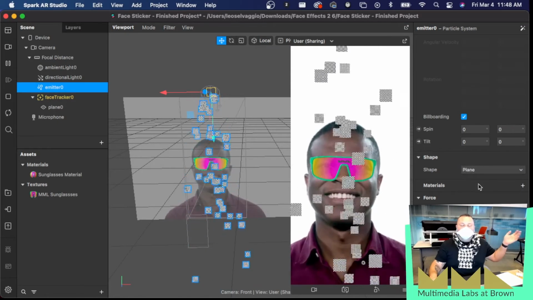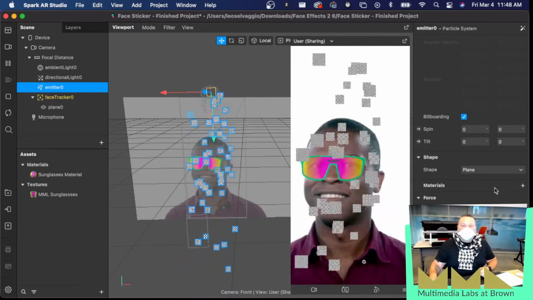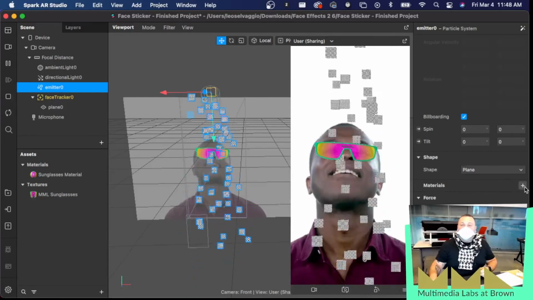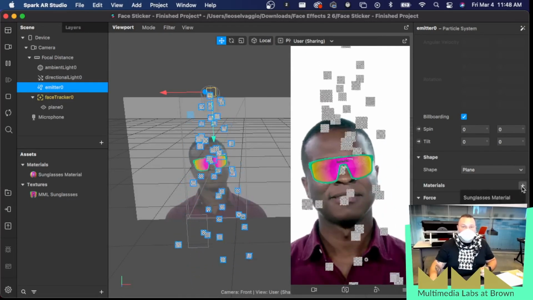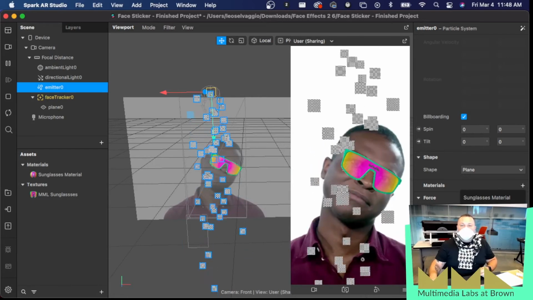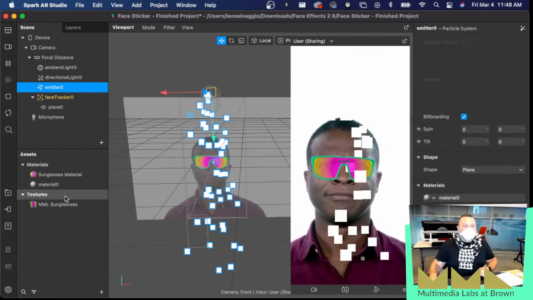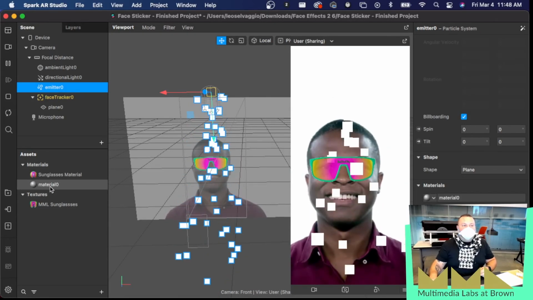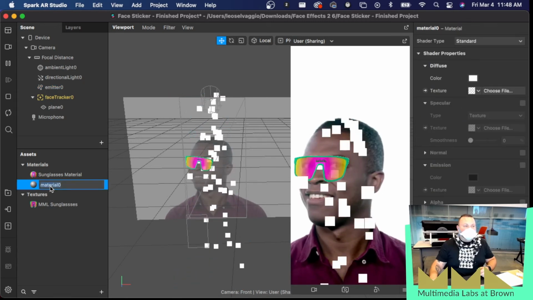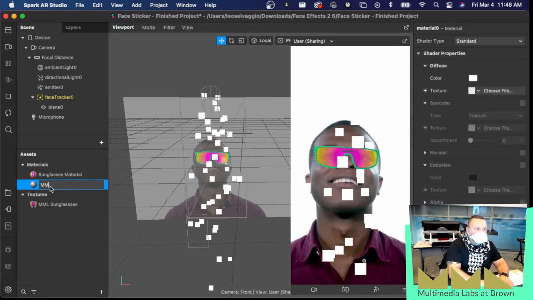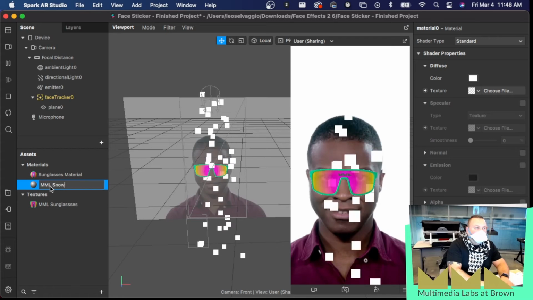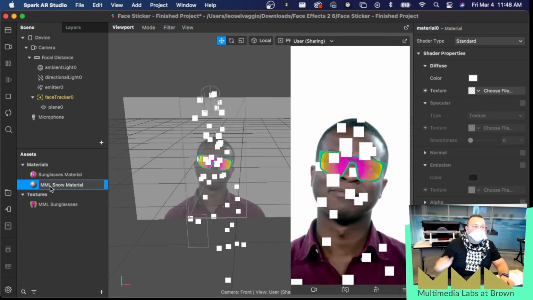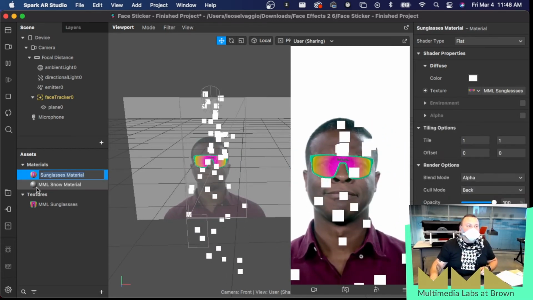But we're going to stick with plane, and we're going to create a material by going to material and pressing plus. So this will create a brand new material, and we're going to hit create new material. And now you'll see that we have a plane material 0. So I'm going to change that again, and I'm going to put MML snow material. And again, it doesn't matter what you call it as long as you can identify it.